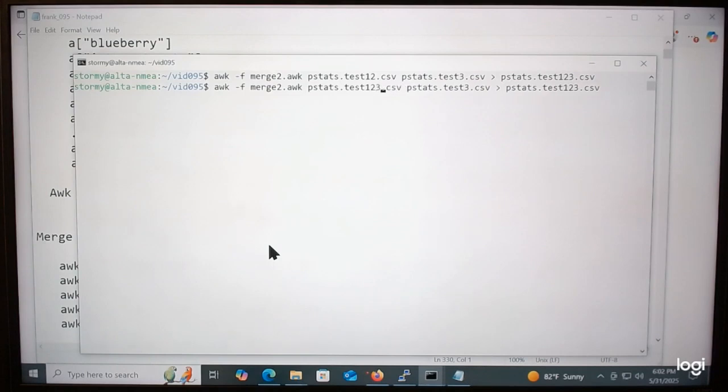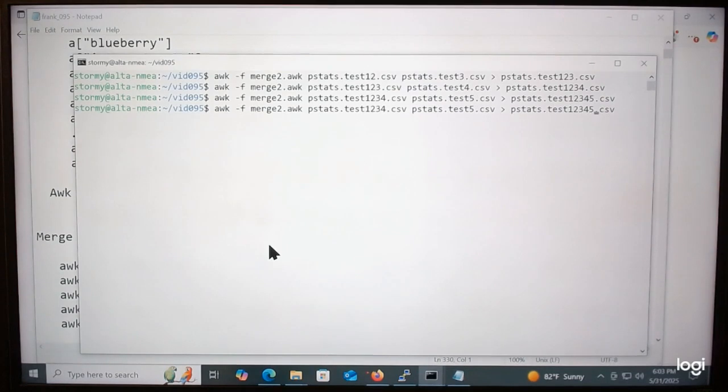3, and merge it with 4, and just call that 4. 1, 2, 3, 4. We've got 4. Merge it with 5, and call that 5. And merge that with 6. And call that 6.